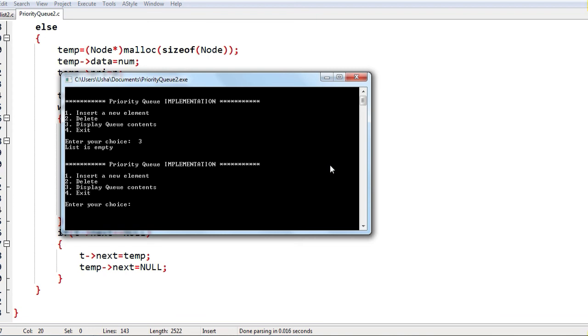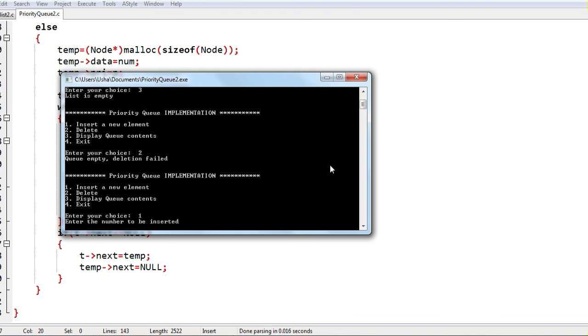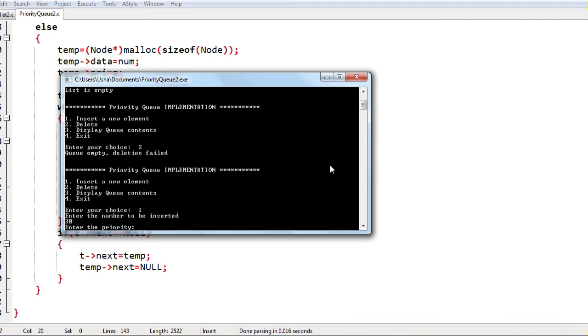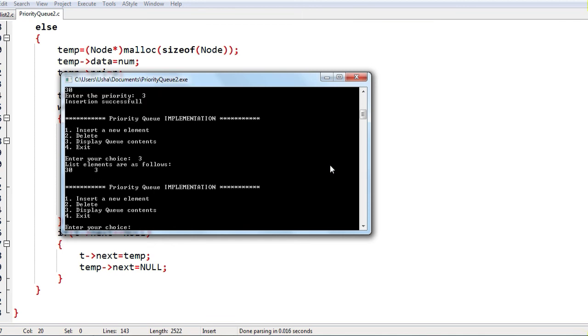Now I'll check the delete option. It says queue empty, deletion failed. Good. So we go for the first option, inserting a new element. Now the number to be inserted, I'll give 30. Priority number, I'll give 3. So insertion is successful. Now I am going to display the contents. 30 and priority number is 3. Let me insert the numbers in multiples so that it's easy for me to remember. I'll again give the first option, or now I'll give the delete option.